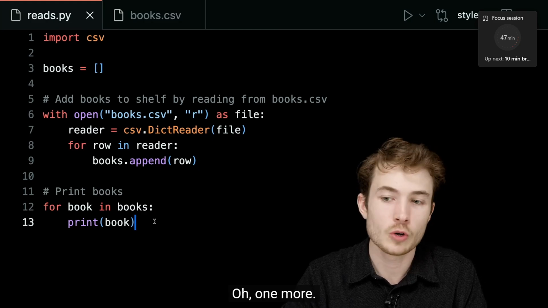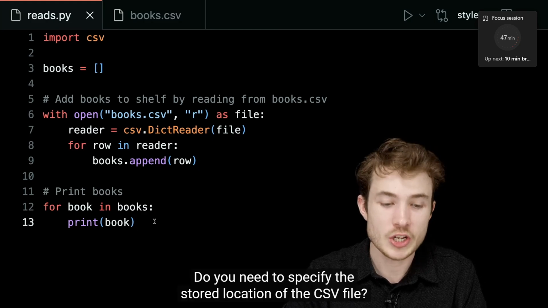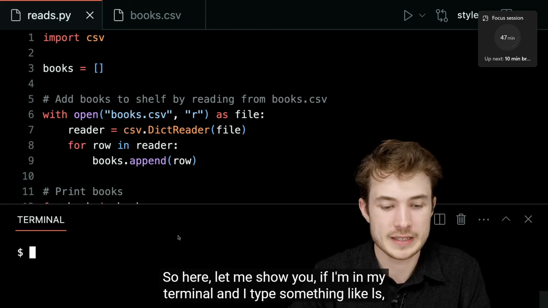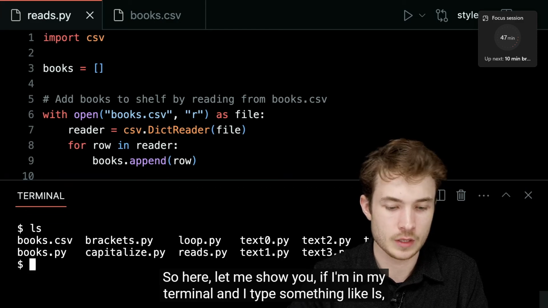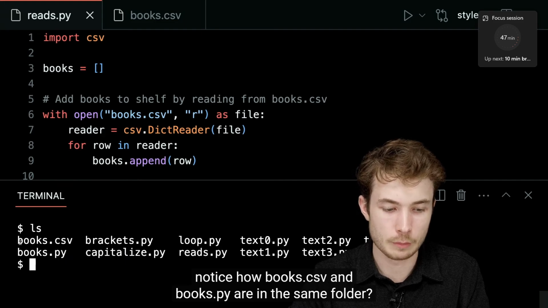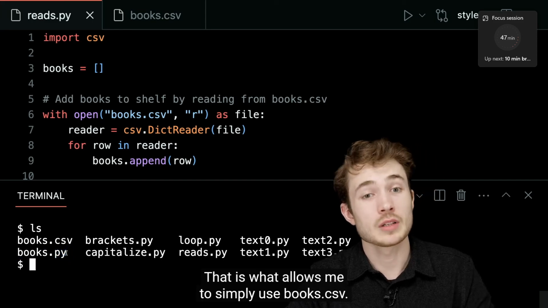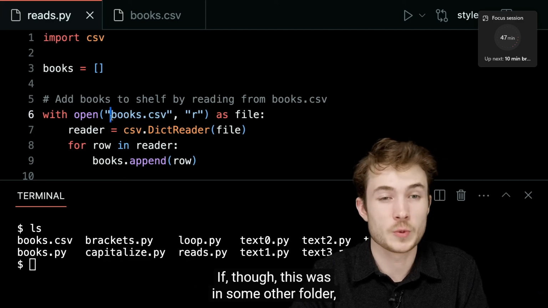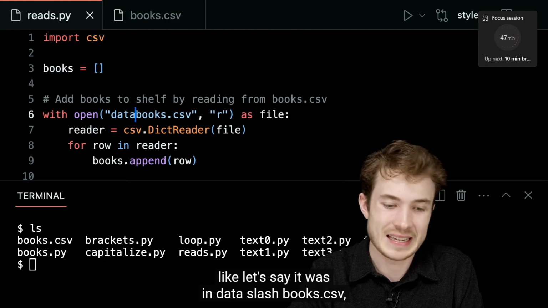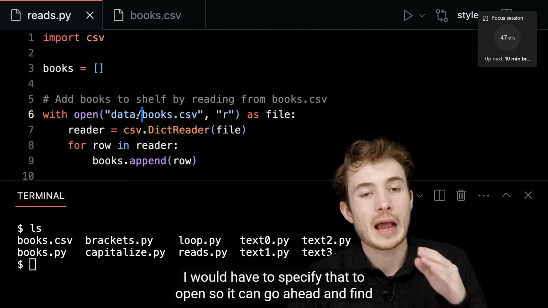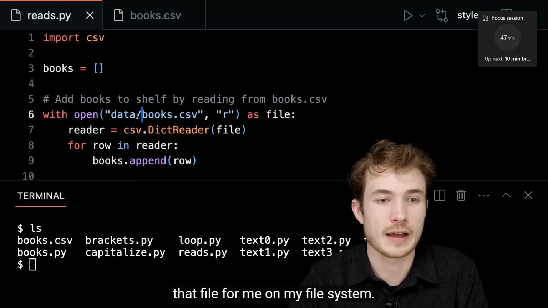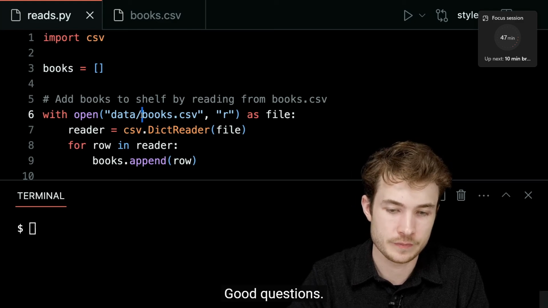So one more. Do you need to specify the stored location of the CSV file? Yes. So here, let me show you, if I'm in my terminal and I type something like ls, notice how books.csv and books.py are in the same folder. That is what allows me to simply use books.csv. If, though, this was in some other folder, like let's say it was in data/books.csv, I would have to specify that to open, so it can go ahead and find that file for me on my file system. Good questions.